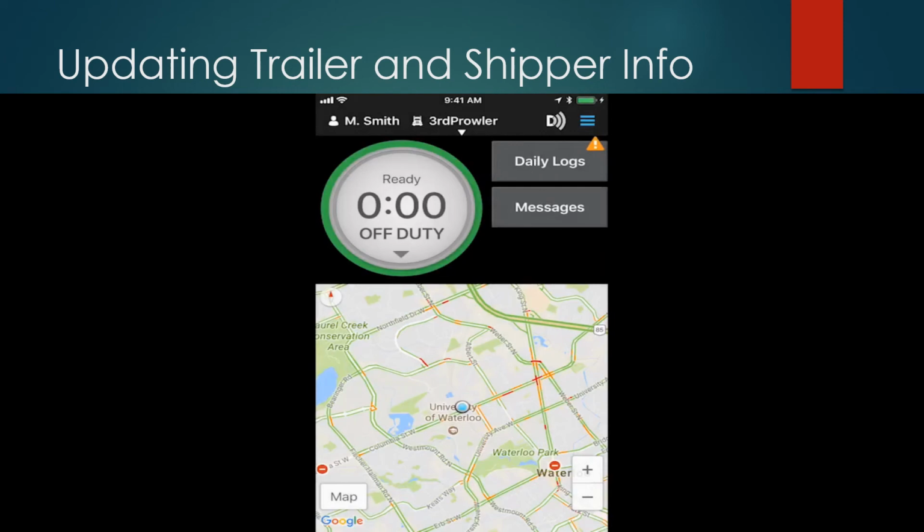Welcome to the Big Road Training Series. Today I'm going to show you how to change trailer and shipping dock information from within the Big Road mobile application. You can now change this information from the main dashboard of your Big Road mobile application.